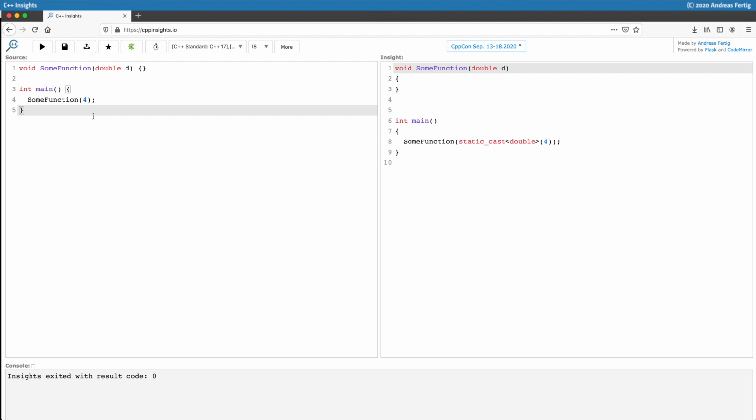So now if I turn on all implicit conversions, we can see that this piece of code only works because the compiler injects something like a static cast to double for our value 4. It does this in a lot of places.